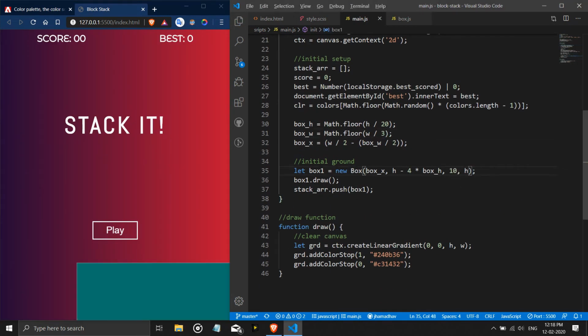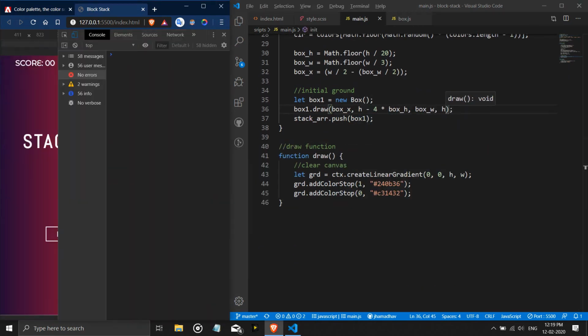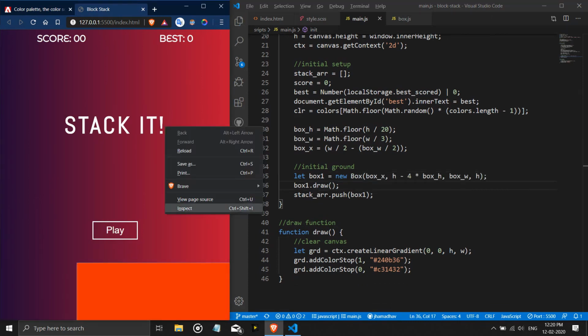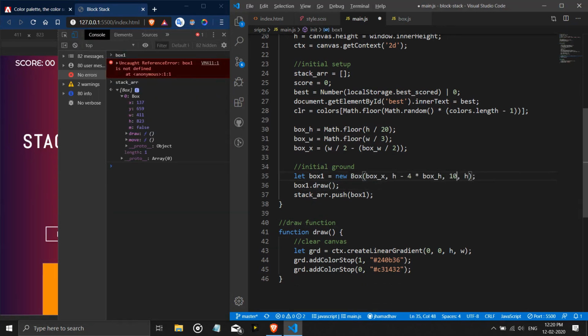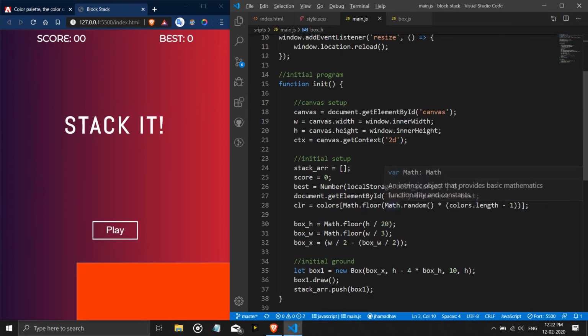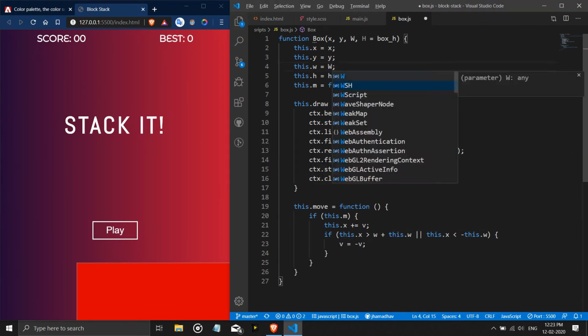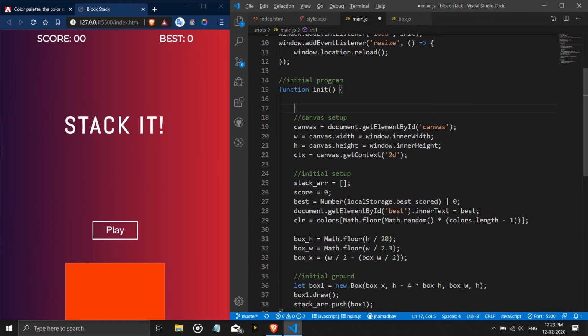Some minor bug edits. Looks like our ground is not going to fix itself. And our ground is done.